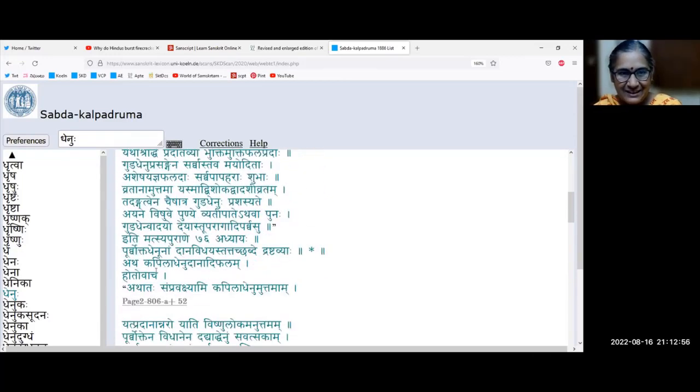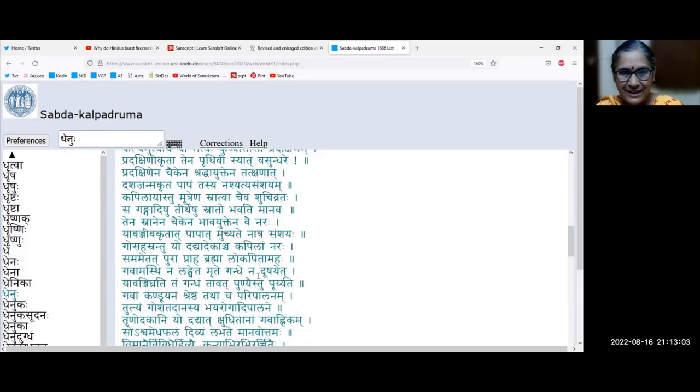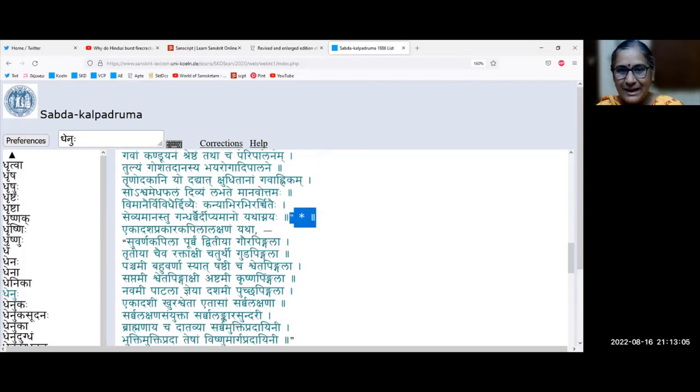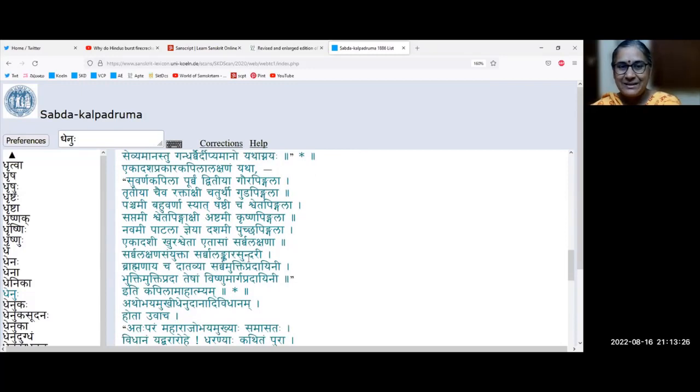After that, Atha Kapila Dhenu Danadi Phalam. Now what you get from the Dhenu Dana Phalam? After that, here the topic ends. Then Ekadasha Prakara Kapila Lakshanam. Now he comes to the Dhenu Lakshanas. This is somewhere useful points will come. Suvarna Kapila Purvam Dvitiya Gaura Pingala Tritiya Chaiva Raktakshi Chaturthi Guda Pingala, like that. Some lakshanas they have given. So here again the topic ends.